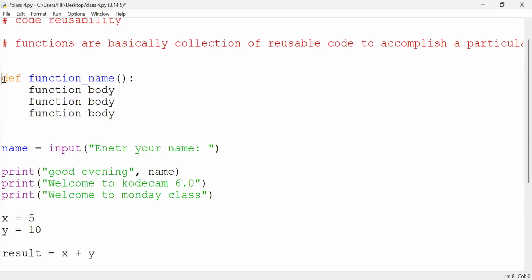That's basically how a function is being created.